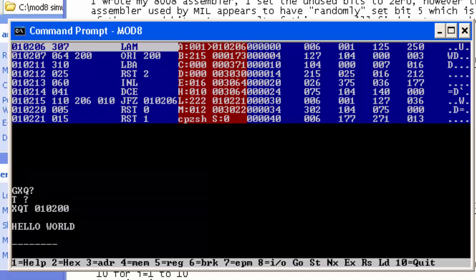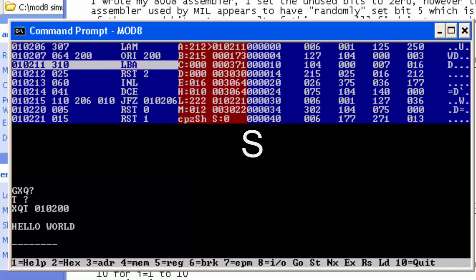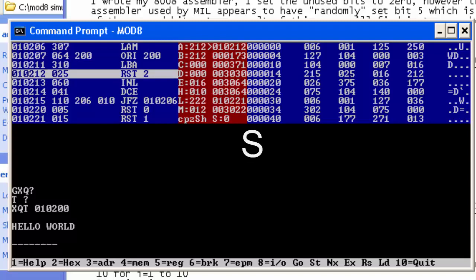It's going to get whatever is in the memory location, which is our line feed, put that into A. We then set the most significant bit, just like we did before. We then move that into B, ready for the output. Do a restart 2, which is going to output that character. But we've already done that once. I don't want to do that again.